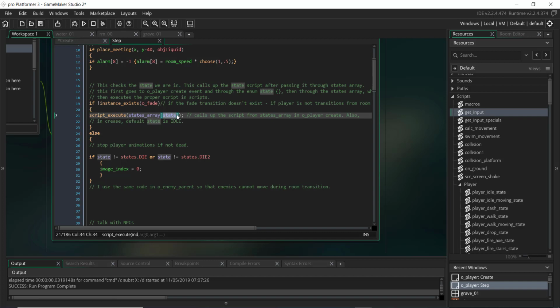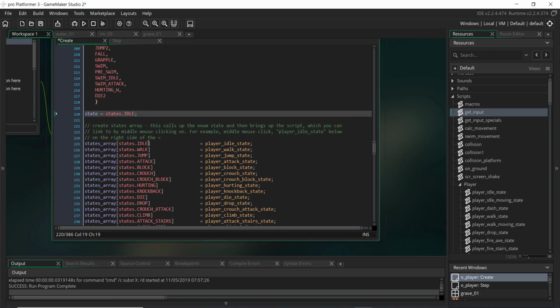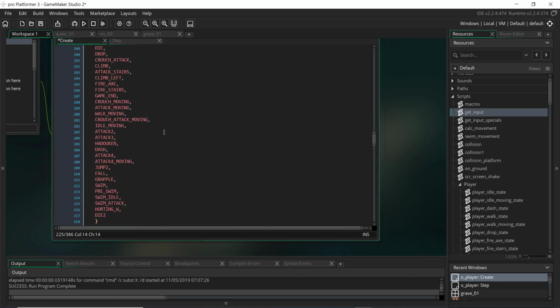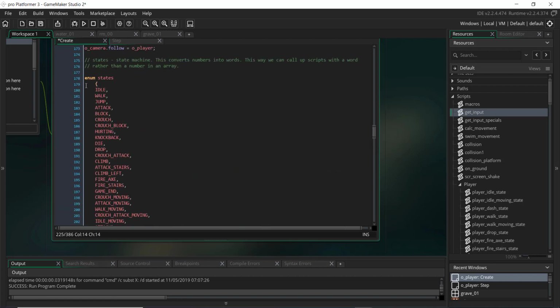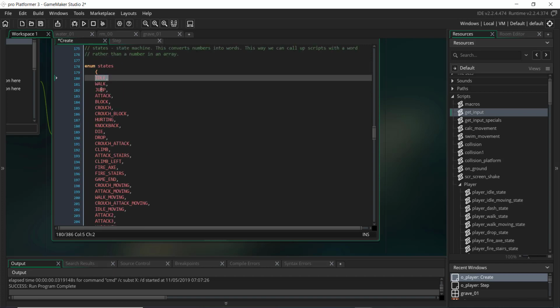So if state equals 0, then the 0 is 0. In other words, state array 0. And what is state array 0, which is here? Remember, states.idle is the same thing as 0. It's just another way to write it. That's all enumerators allow me to do. Enum states, or just enum in this case, which I've called states. You can name this whatever you want. So states.idle is the same thing as saying 0, and then 1 and 2. That's all this is doing, just renaming numbers into words.